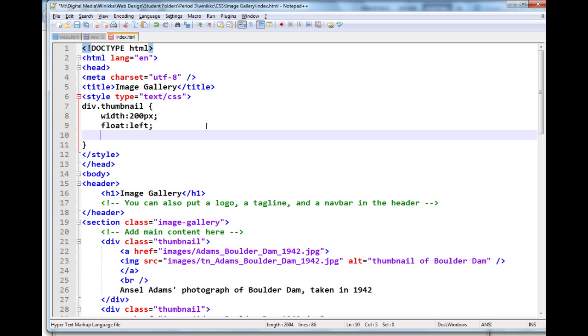Next step, let's put a border around it. And let's use the border shortcut. The border shortcut is just write border, and then you have to write the thickness. We're going to make it 1 pixel. The style, we'll make it solid. And the color, for now, we're just going to make it gray. So we'll just give it a value of, let's see, if it's 0, it'll be very dark. So we'll just put 222 semicolon. So that gives it a 1 pixel solid dark gray border.